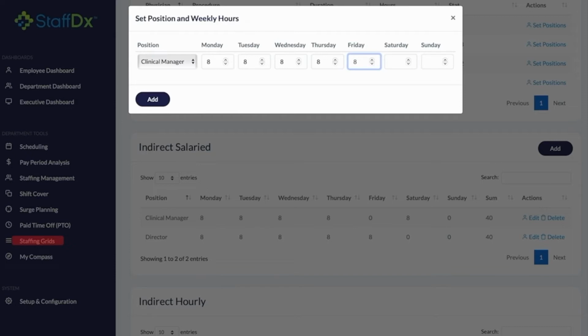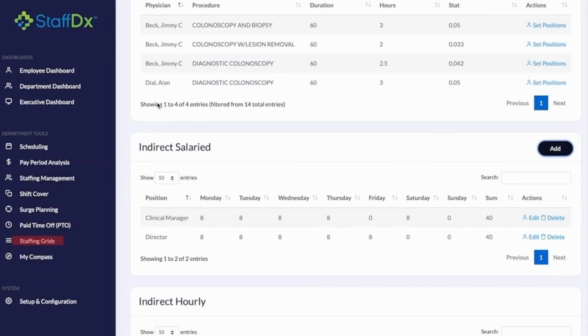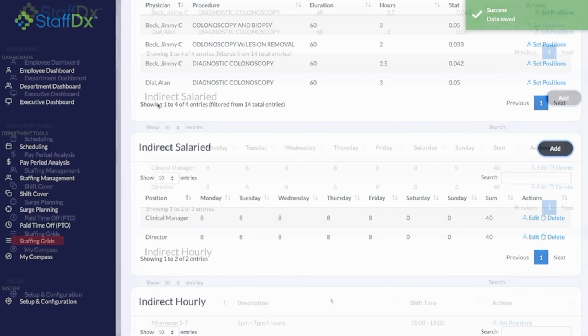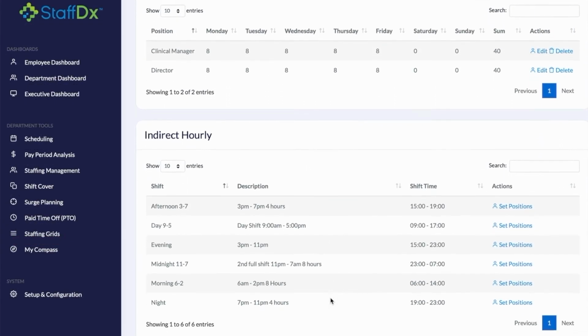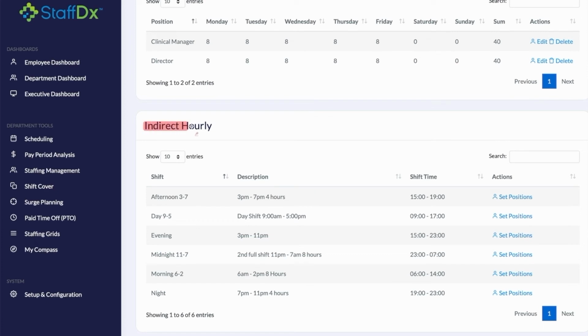Select a role to add, and enter the hours by day that the salaried employee will be working across a normal work week. The sum of the hours should be equal to the employee's hired-in FTE value. For example, 40 hours worked per week equals 1 FTE, and 20 hours per week equals 0.5 or a half of an FTE. Repeat these steps for all salaried employees. When all salaried employees have been entered, click Add to save the salaried employee list. And this takes you back to the procedural staffing grid screen.